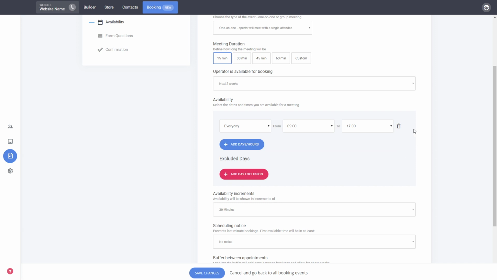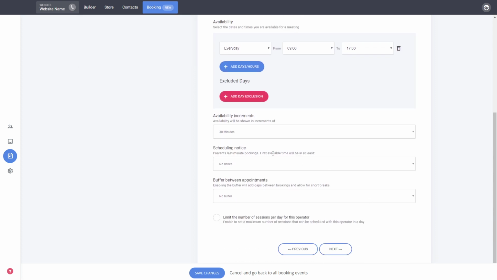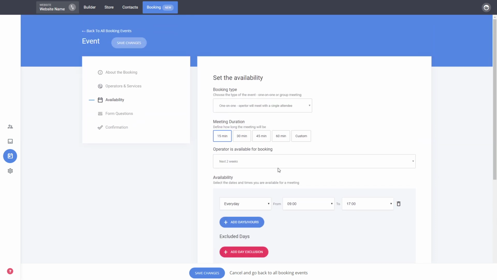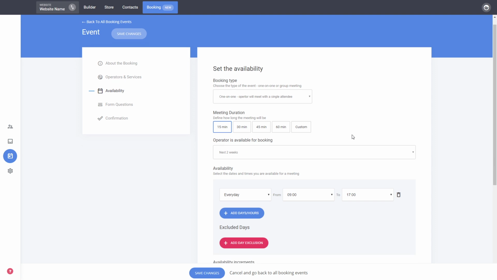And here you can build your availability by different days, time slots, exclude days, so you can play around and create your meeting. You can have different things such as buffers, limits per day on how many people can book an appointment with you. So you can create the booking availability that you want for yourself. If you have more than one operator, you have the option to select for each individual to set up the availability.